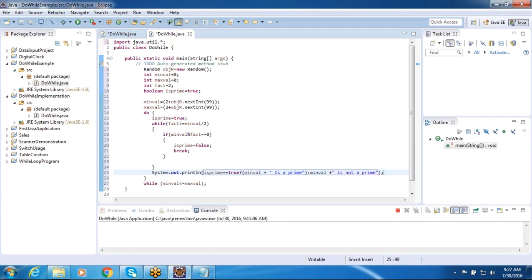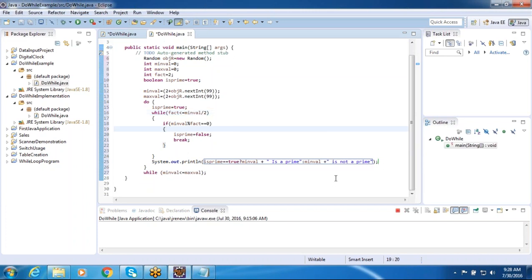Is not a prime, we print like this. Here also we don't require any bracket. In fact, just remove this, it's going to be printing it. Like this we print is prime, min val. Then similarly is not a prime, we print like that. Then here we increment the value, min val plus plus. And inside this, if this is not true, then fact plus plus also we should do. Now with this we print whether that is a prime number or not.